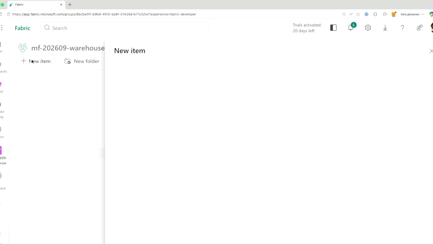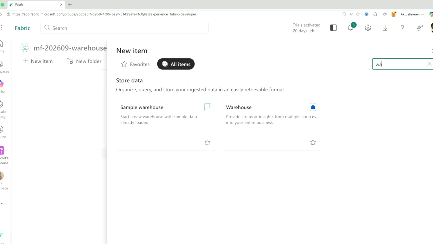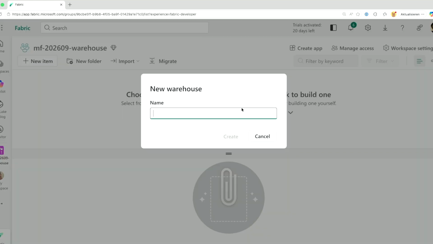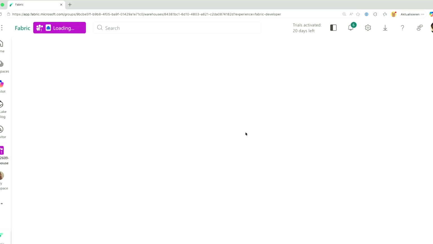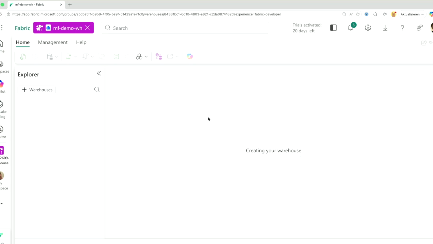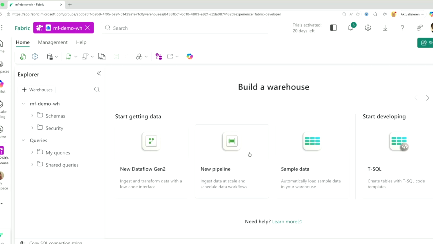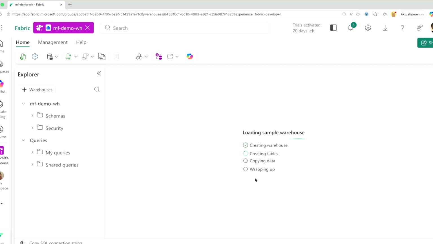Okay, so let's start with creating a warehouse. Very straightforward. New item, warehouse. Let's give it a name. There we go. It's now creating our warehouse. And we will then import demonstration data into that warehouse. So now, I see it here. You can add sample data. That's pretty. And we are back.